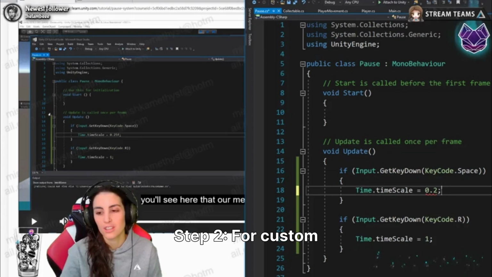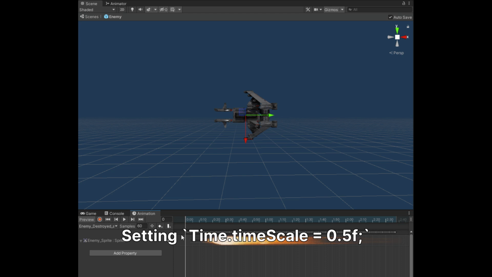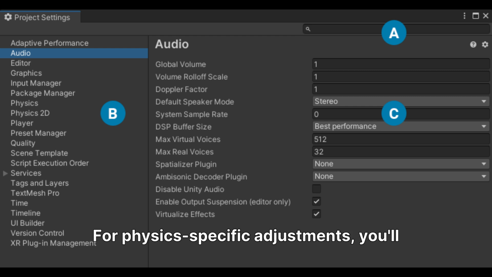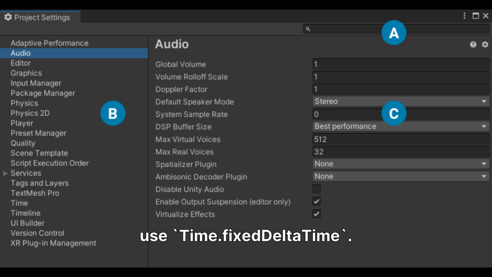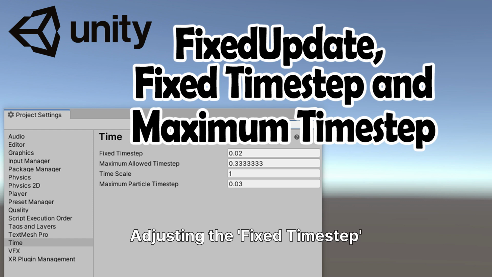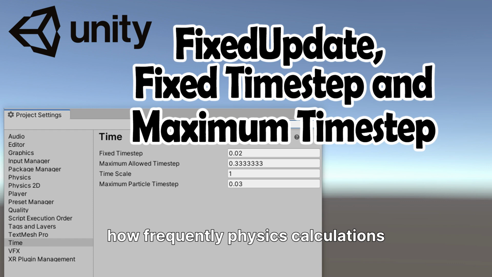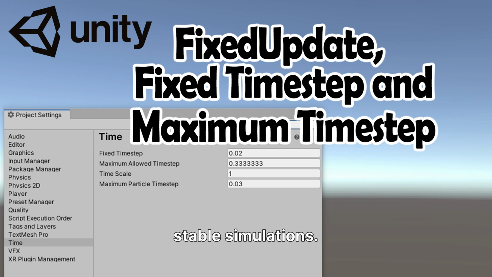Step 2. For custom adjustments to the game's overall speed, you can modify Time.timeScale. Setting Time.timeScale equals 0.5f, for instance, will slow down the entire game by half, affecting all time-dependent operations. For physics-specific adjustments, you'll use Time.fixedDeltaTime. This is configured in Unity's Project Settings under the Time section. Adjusting the fixed time step value here directly impacts how frequently physics calculations are performed, crucial for stable simulations.